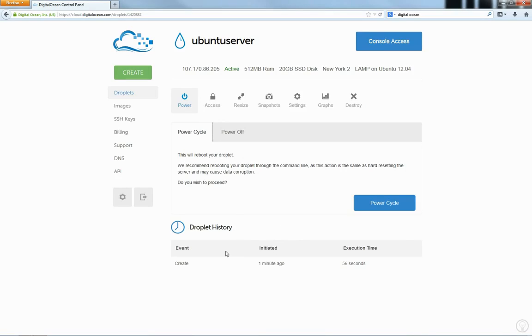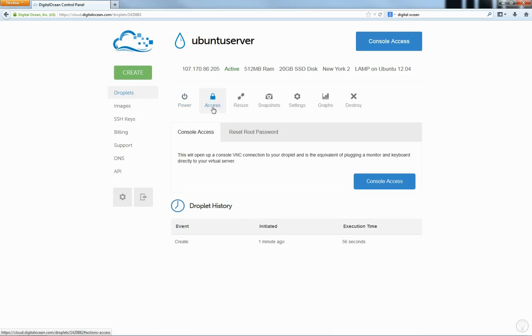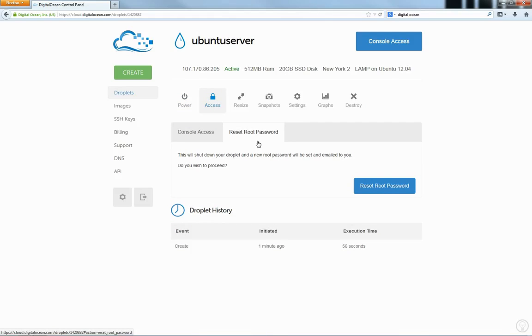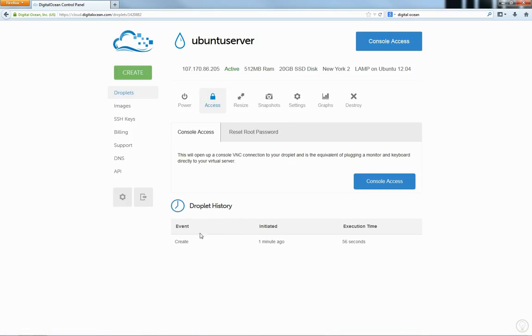And then we have our droplet history. This tells us all the events that occur, which is very nice that we can see everything that's going on here. Click on access. It's going to tell us, okay, we have console access, and we can reset the root password. Notice that this droplet history follows us around. We'll look back at this in 1 second.